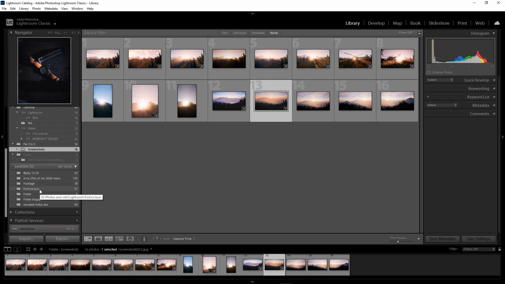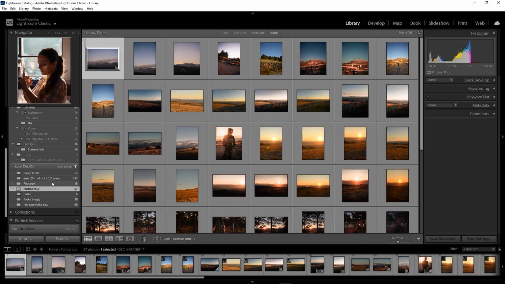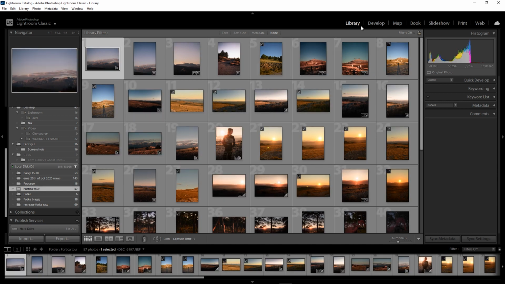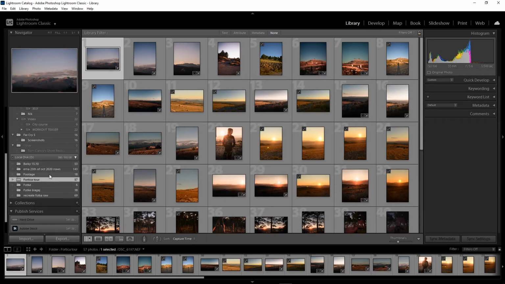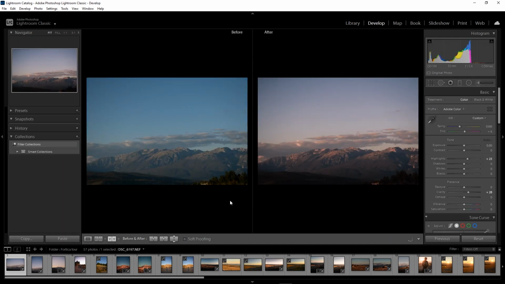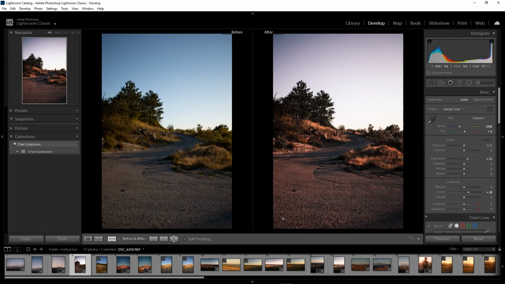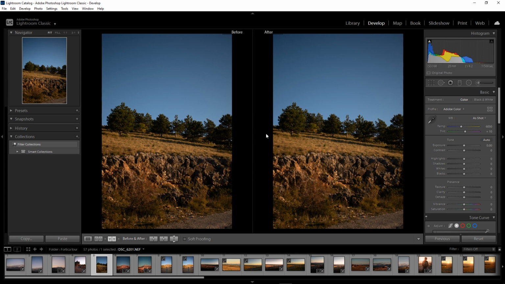Now I'm going to go back to this folder. So we clicked library, we went back, found the folder that we need. Click back on develop, and now we're going to see all the images that I have edited versus the ones that I haven't edited. So this one, for example, is edited, and this one isn't, and this one isn't.